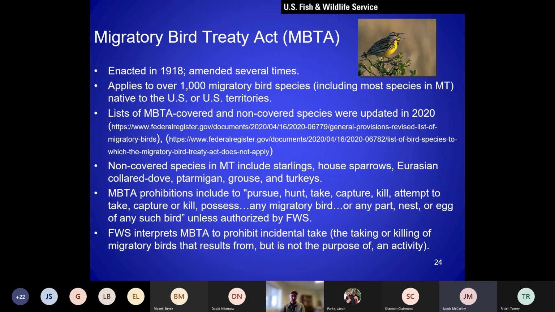The MBTA, or Migratory Bird Treaty Act, similar to the definition of take under BGEPA, is basically prohibiting killing migratory birds. There's a list of migratory birds that's maintained. It's most of the native species in the US, but not all of them, because they're not all migratory.